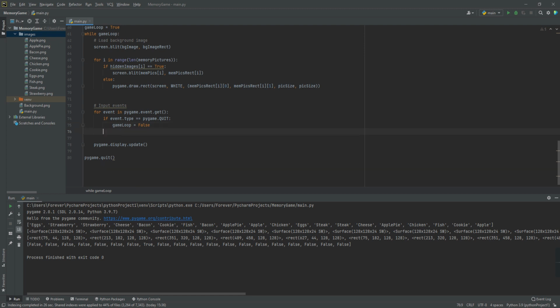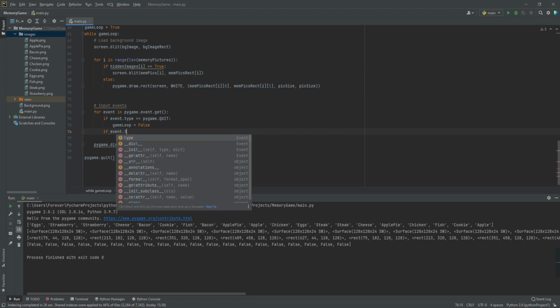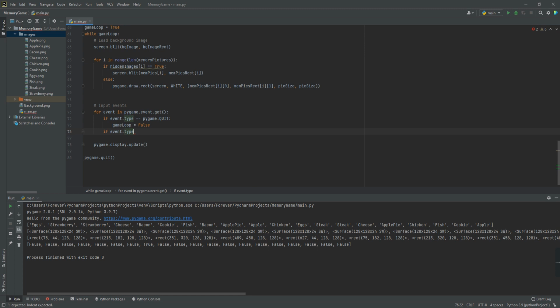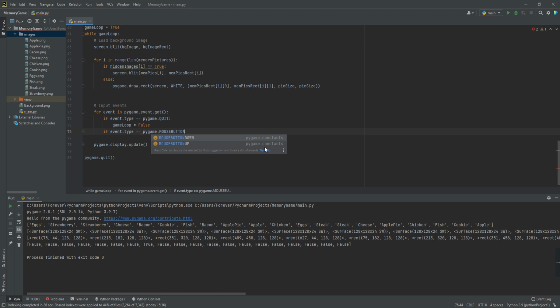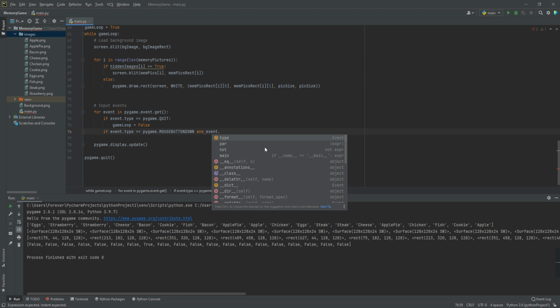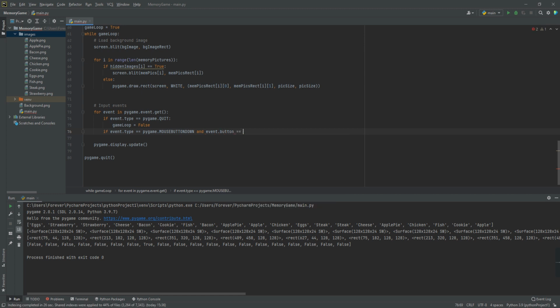Over here we're going to go with if event dot type is equal to Pygame dot mouse button down and event dot button is equal to 1, if I have it correct. So I can remember that properly. Mouse button down, event. Okay, cool.